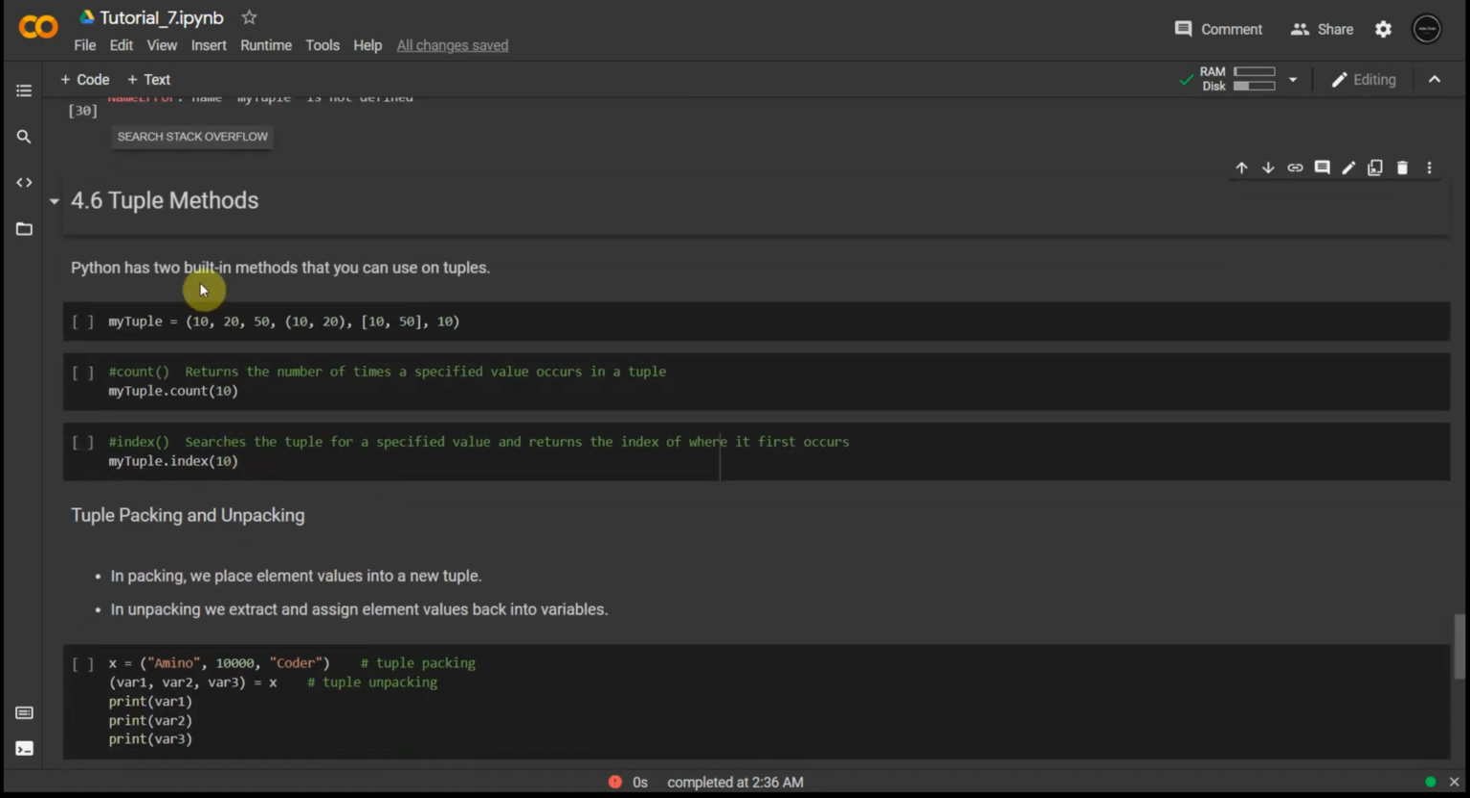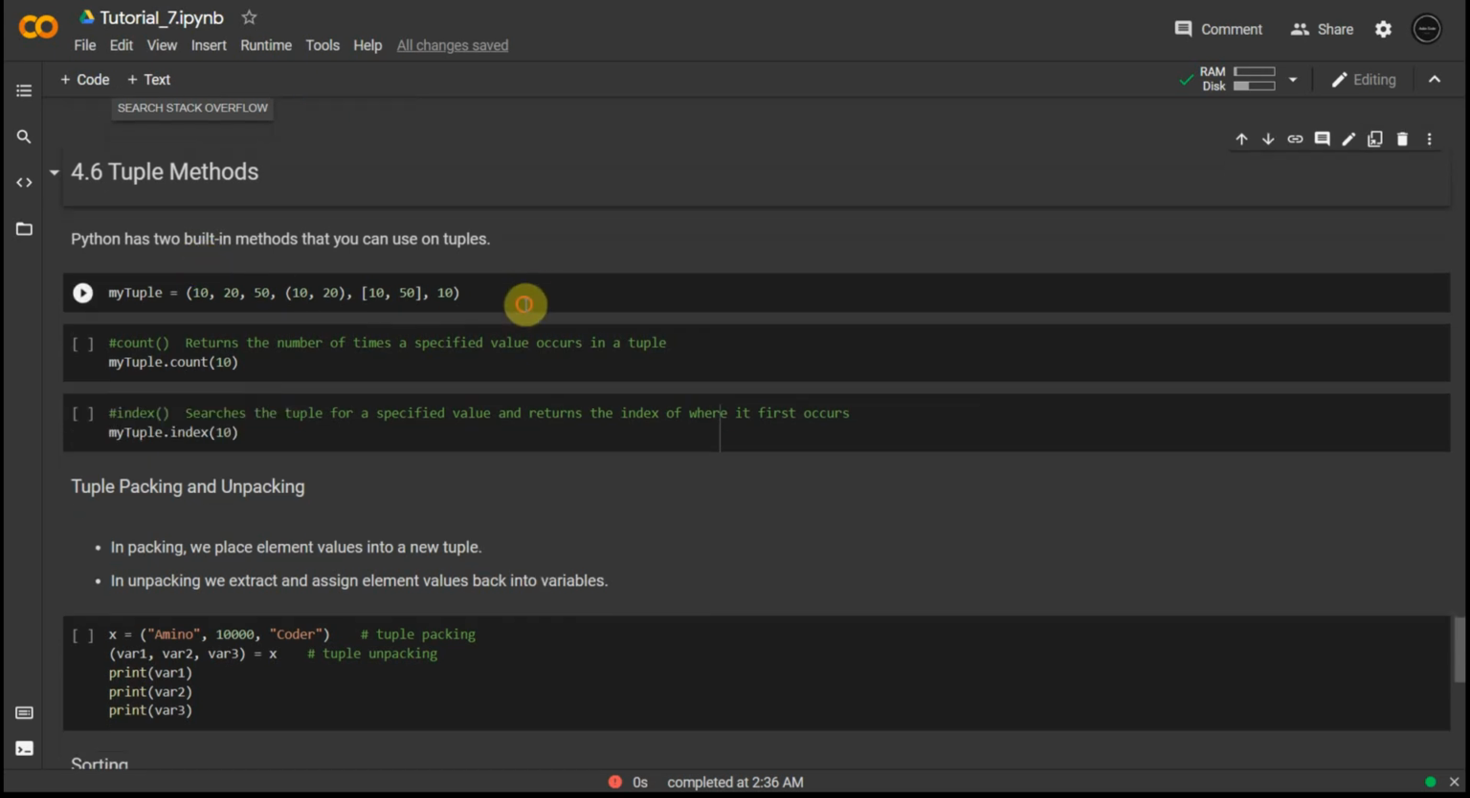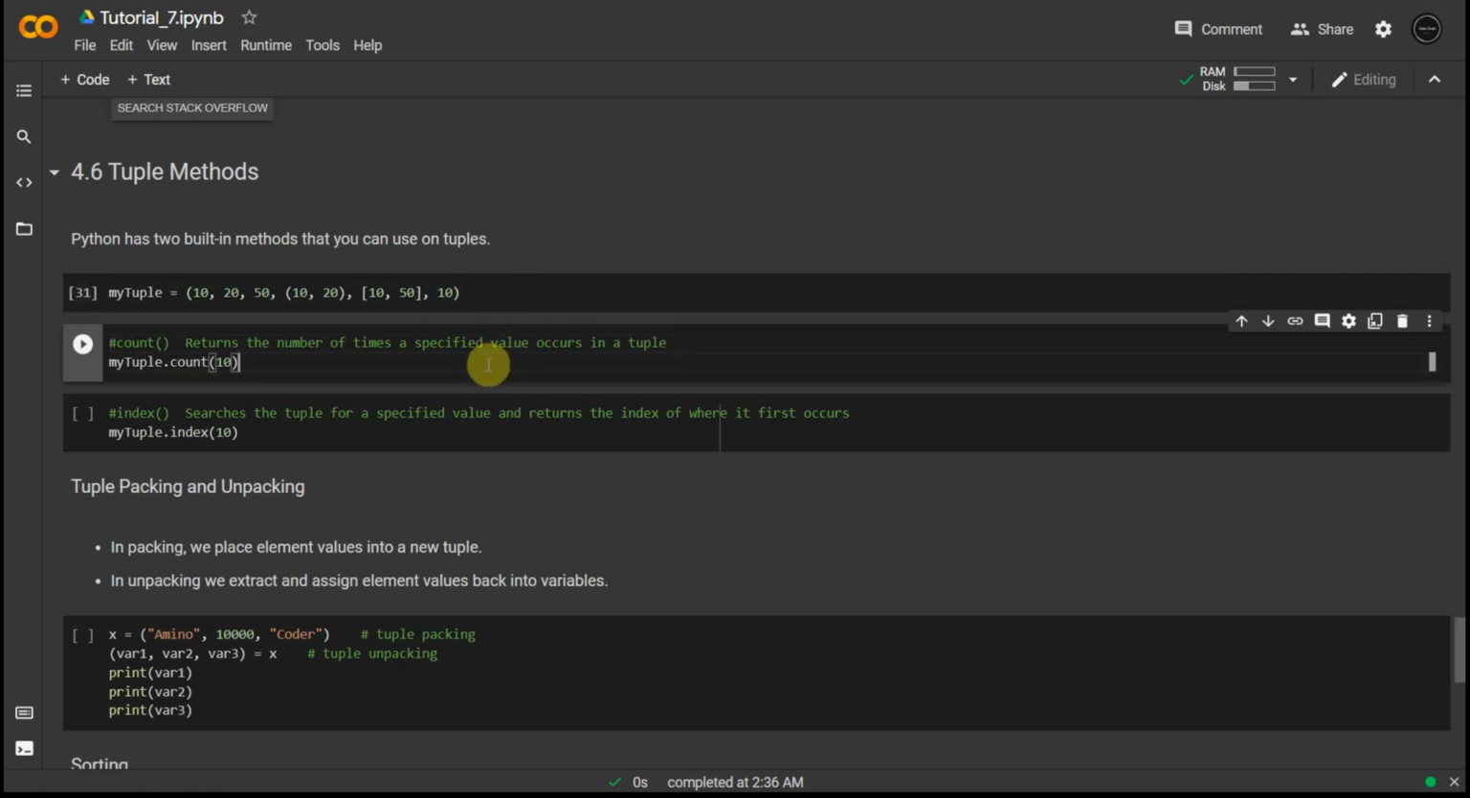So tuple methods, as I told you, there won't be a lot of methods because of the absence of the mutability property. So let's just get over this. I have defined a tuple here. My tuple equals, I have a lot of integer values and a list inside it. So can we count those? Yes, we can. We can use the count method here to actually count how many times a specific value has appeared.